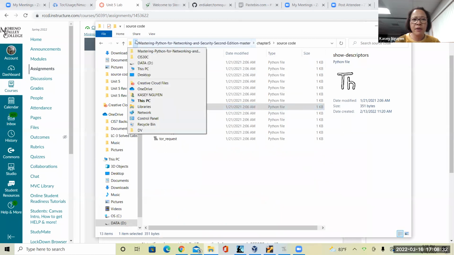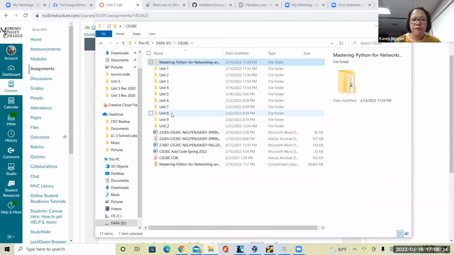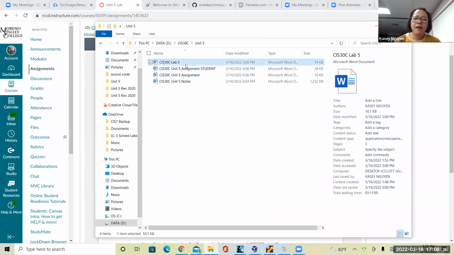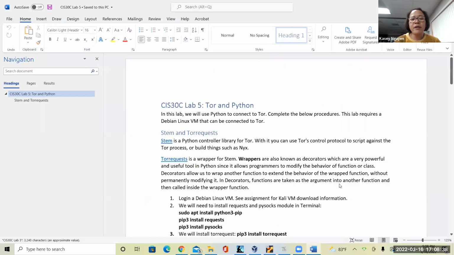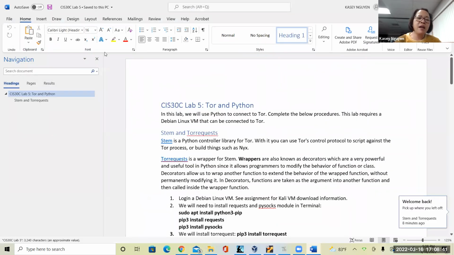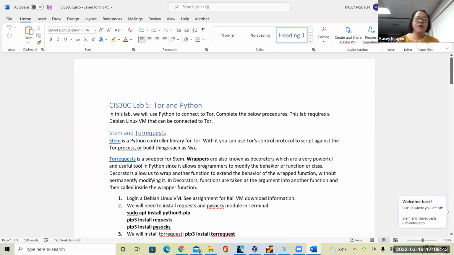Let me go back to the file here. In this lab, we're going to touch on a couple of things, and the book talks about how you can use libraries or modules that were written by other people to work with Tor. Similar to what we've seen in the prior chapter, this area is looking at how you can monitor traffic or the status of certain things on Tor.